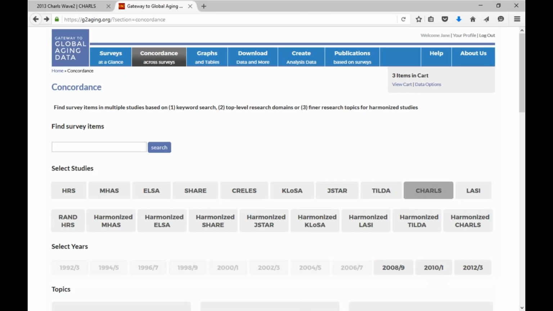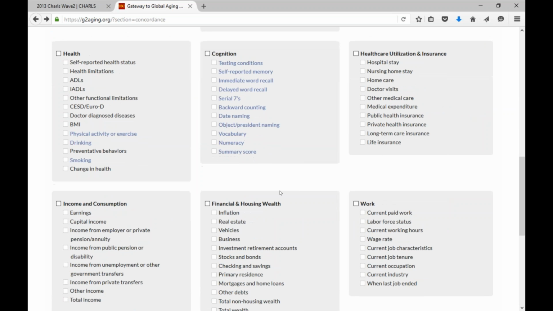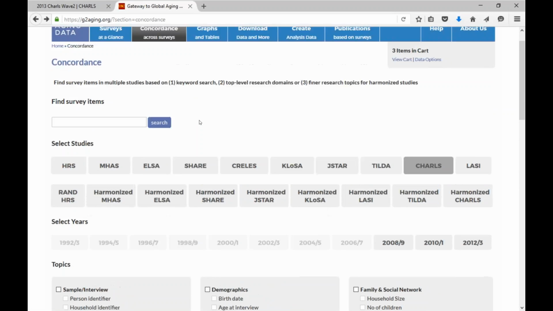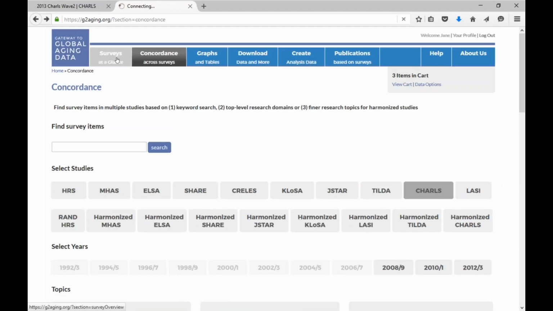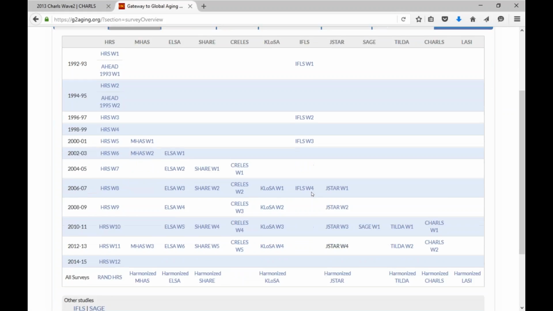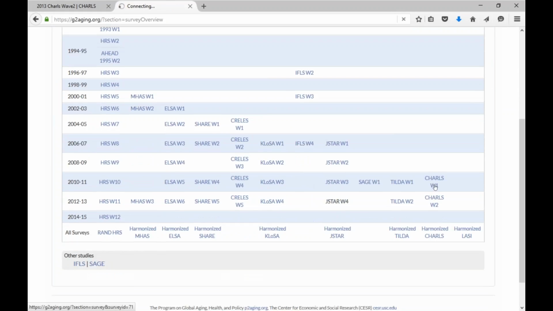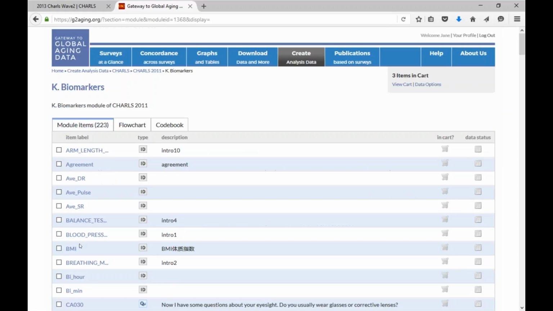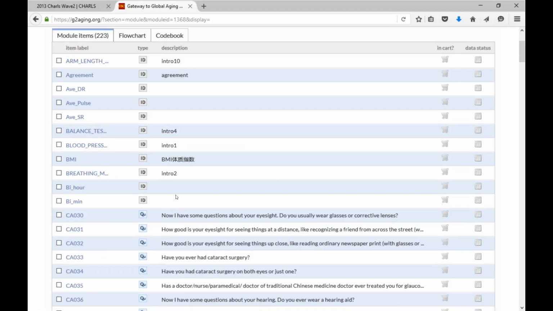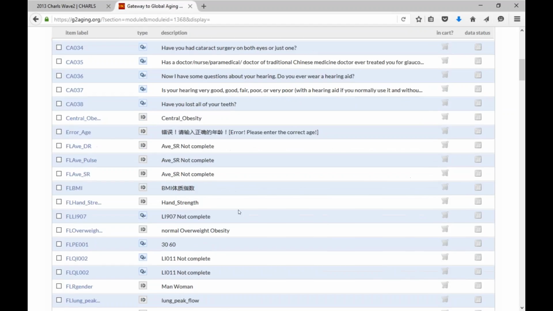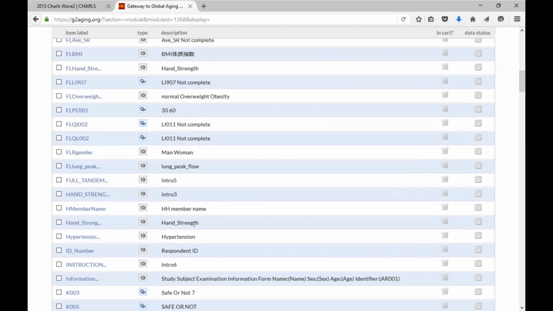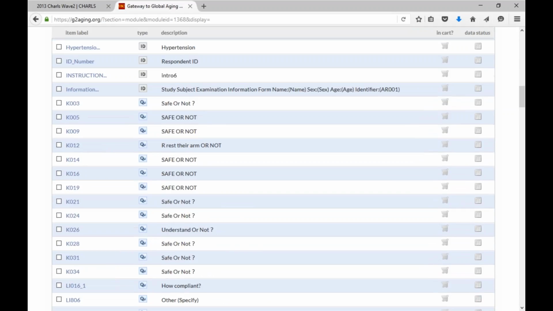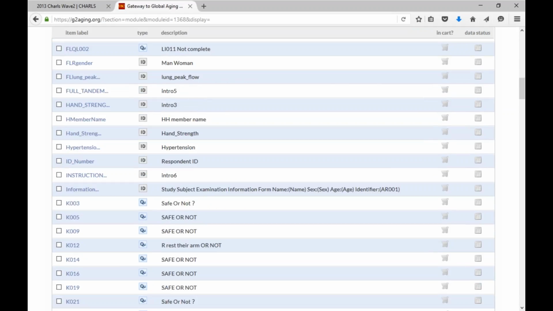You can also select from some of these broader categories down here, or you can browse a survey using the surveys at a glance. For instance, going to CHARLS wave 1, you can see here we have a biomarker module. So you could go through the biomarker module and see what kind of questions are asked, such as a hand strength measure, different kinds of measurements like that. So I hope that answers your question.